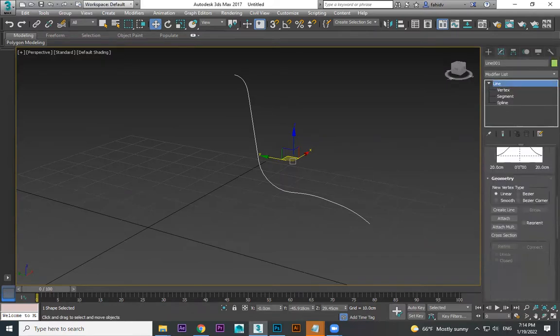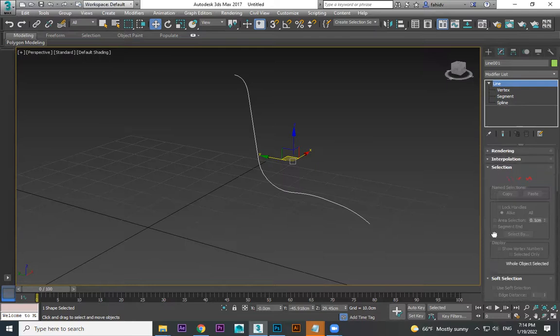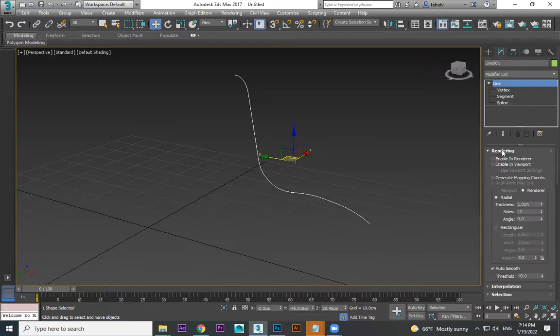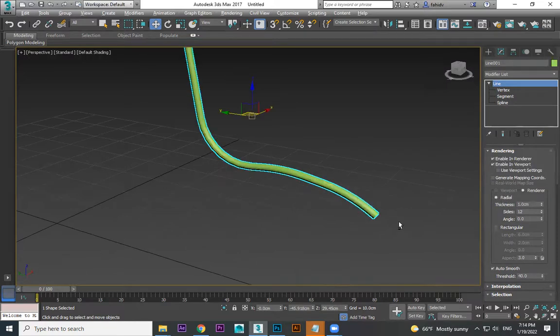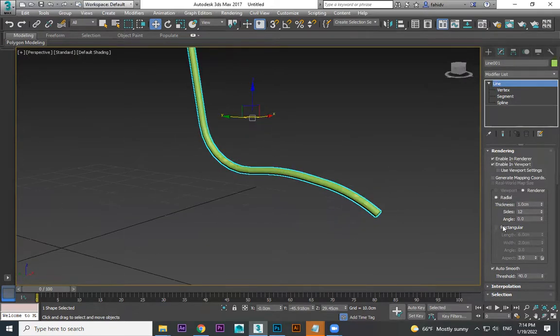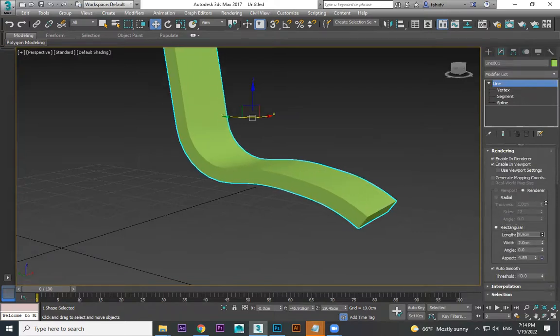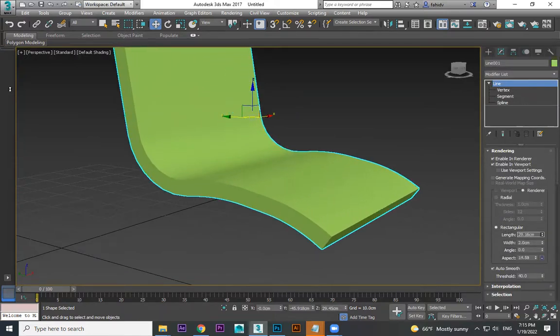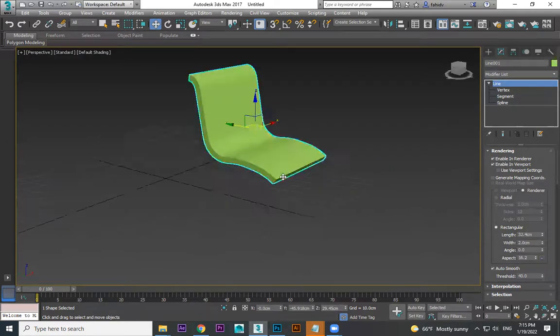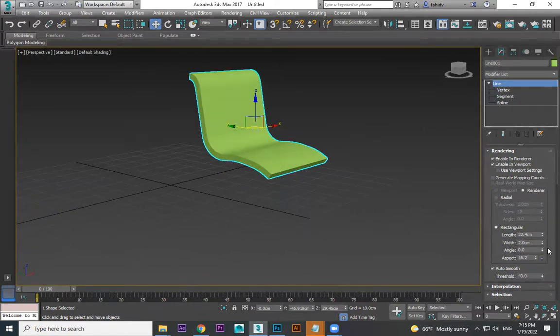To convert this to 3D, you can just go to Modify. And here you can see, we used this last session in rendering: enabled in render, enabled in viewport. It is radial now. Radial means it's a circle, like a cylinder. Go to rectangle shape. Increase the length. Width, you can adjust it.